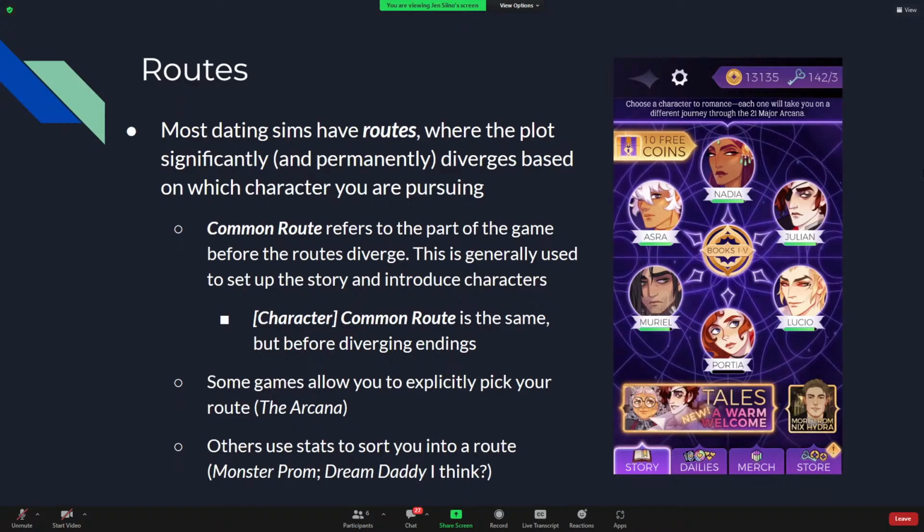What's kind of interesting about this, maybe the biggest distinction in mechanics, is whether you get to explicitly choose your route or whether your route is chosen for you behind the scenes based on choices you make. So the example here is a screenshot from The Arcana, which is a mobile game. After playing the prologue, you can click on one of the characters and start that character's route. And so you explicitly choose, and there's no risk of, oh man, I keep trying to make choices to get closer to this character, but it keeps giving me scenes with this other character instead. You're locked into this one character's route.